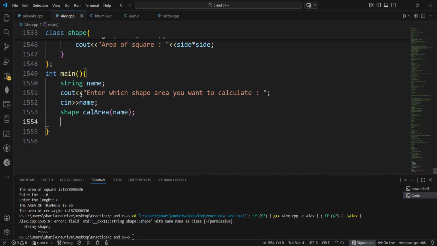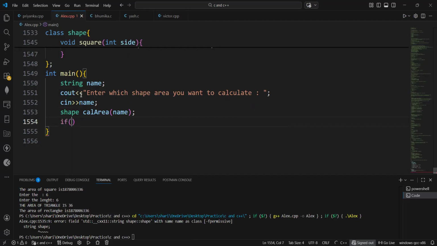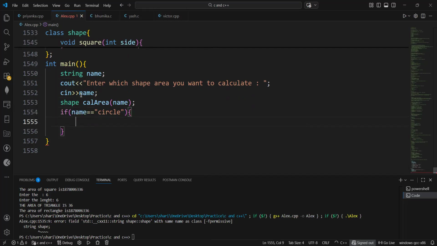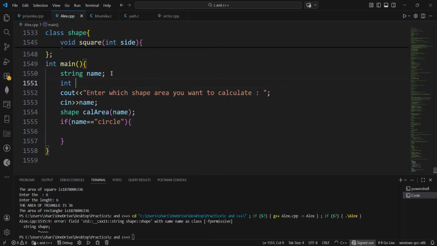After this, I want to create a condition: if name is equal to circle, then what do you want to do? You want to call the circle type, right? Circle. After this, inside this you can define some things: int r, l, b, and size. Three things I need here.